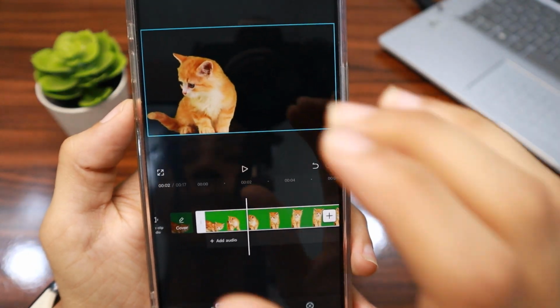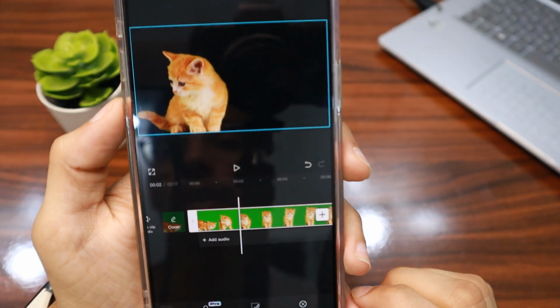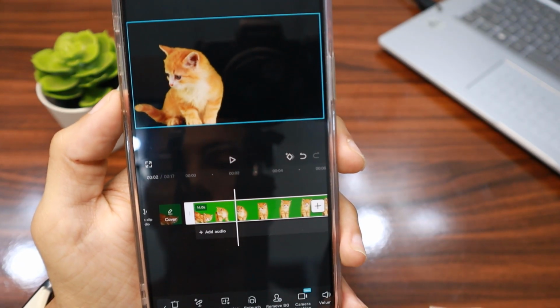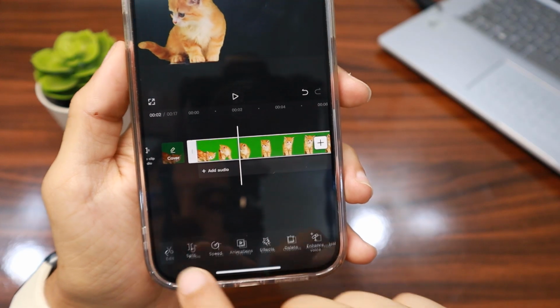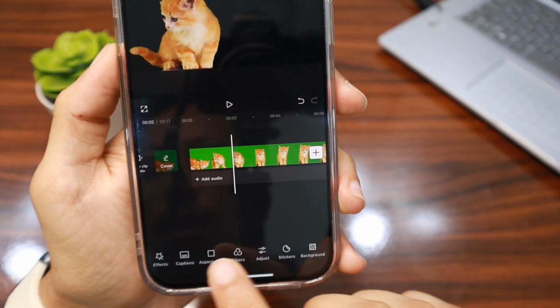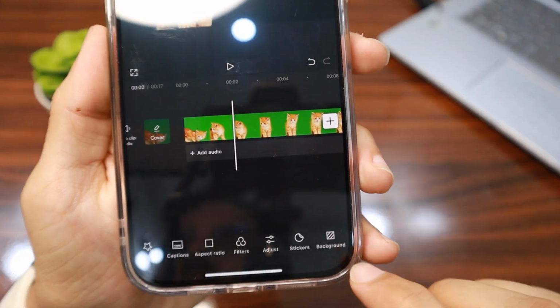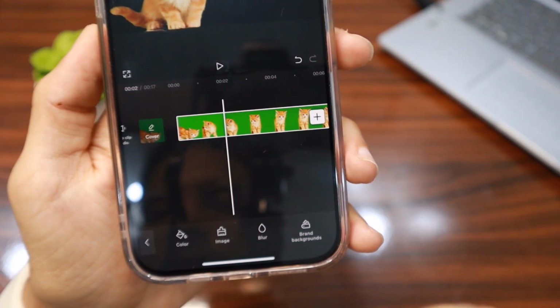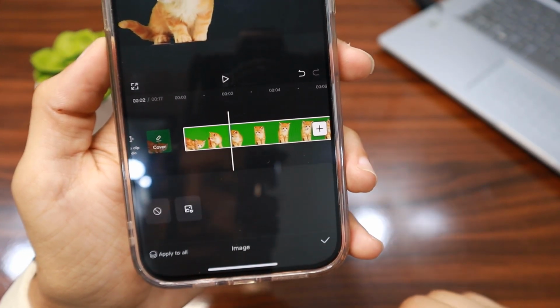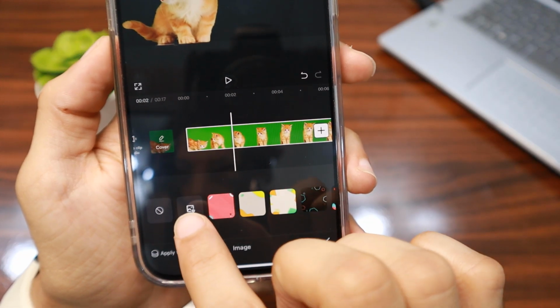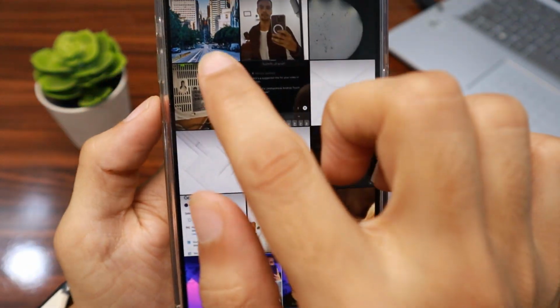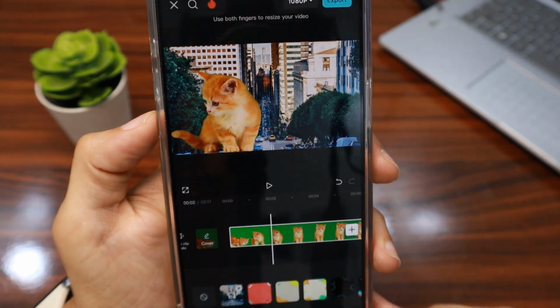Now you can easily select a background of your video. Come back, then come back and go to background, search for background, tap on it, and here select the image that you want, tap this icon, and for example I'll select this one. So that's it.